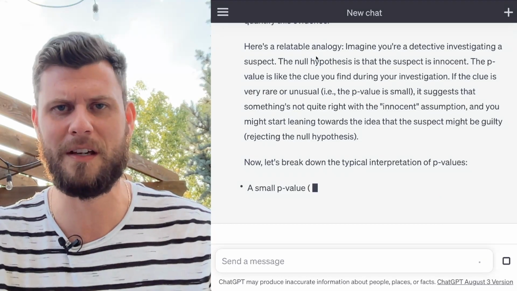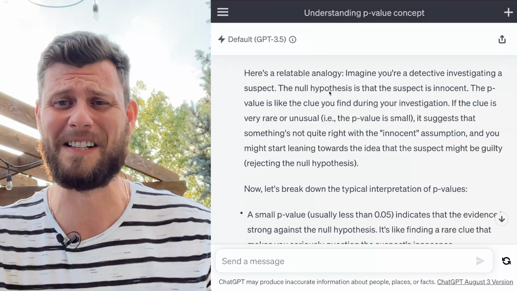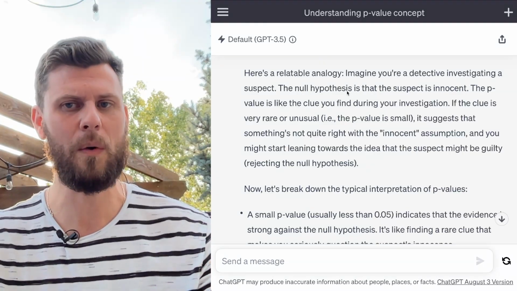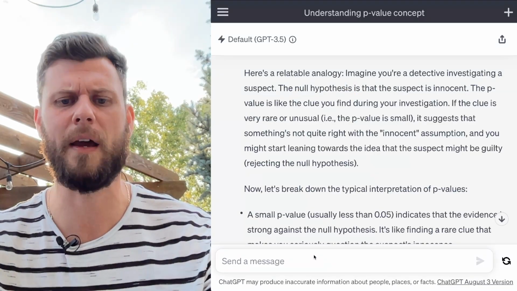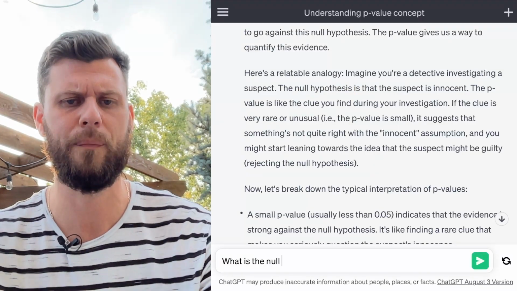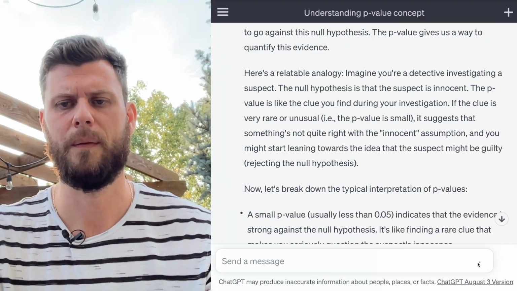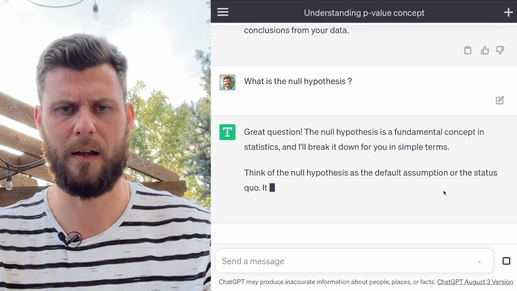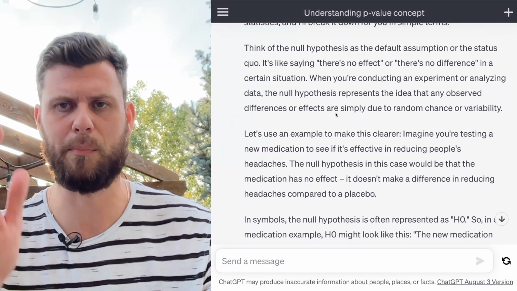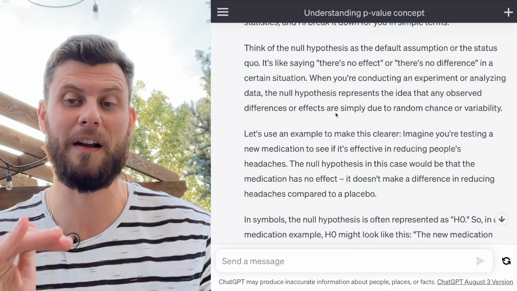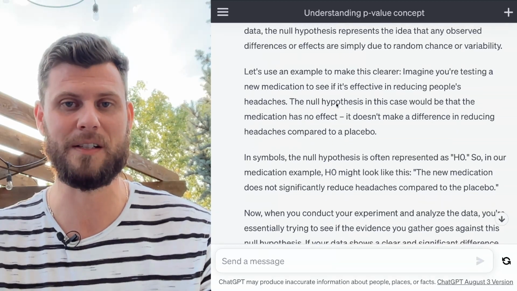Amazing. You can see already, it's already coming up with an analogy, detective investigating the suspect. Okay, so great. Now it comes up with the null hypothesis. So this is another term, and it's like, okay, well, what is the null hypothesis? And again, perfect. So again, it's breaking it down into a friendly, informal tone. And again, it's using analogies.